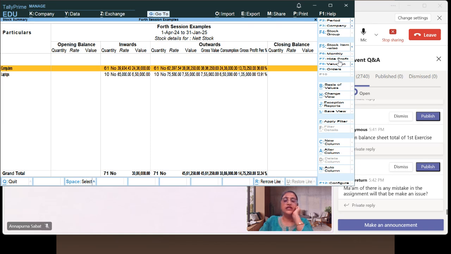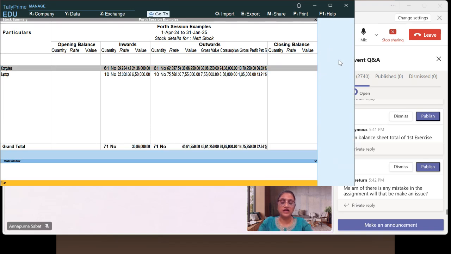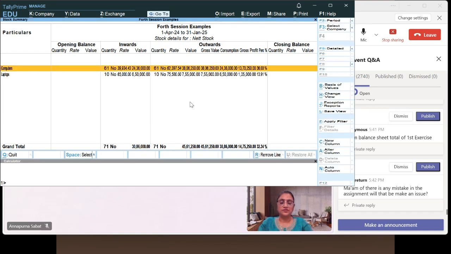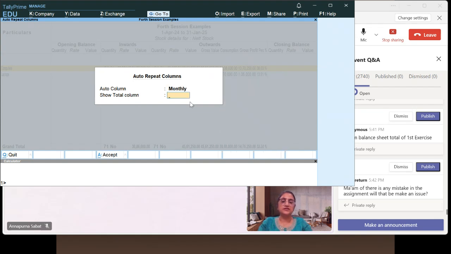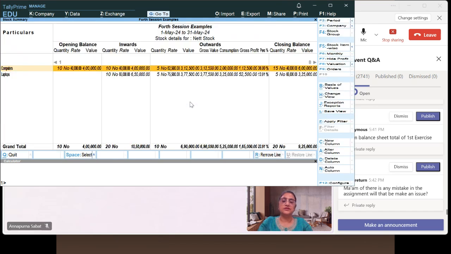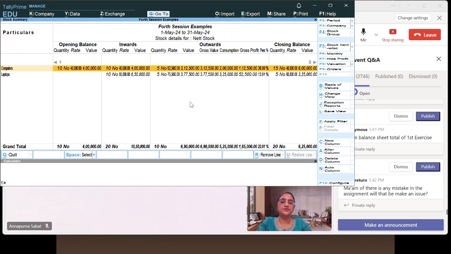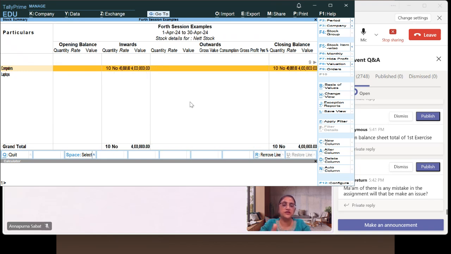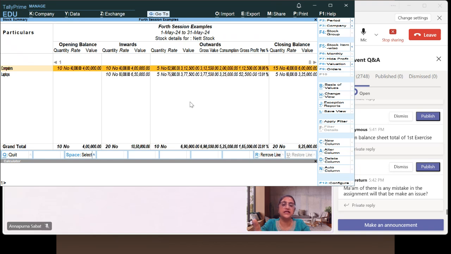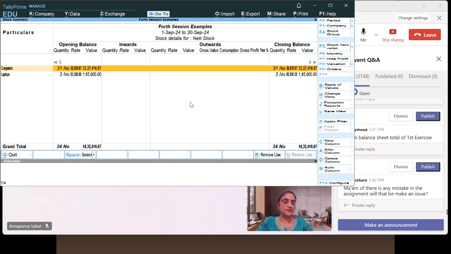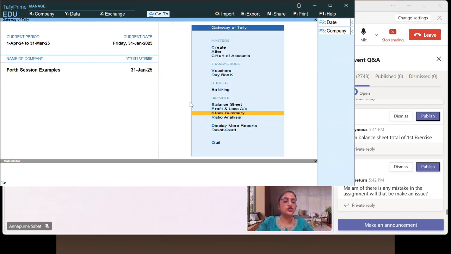Then you want a monthly column. Alt N, monthly. See, for all months the column is created. It is 1st April to 30th April, 1st May to 31st May, 1st June to 30th June, 1st July to 31st July. Monthly column you can check. Okay, so this is the stock summary.